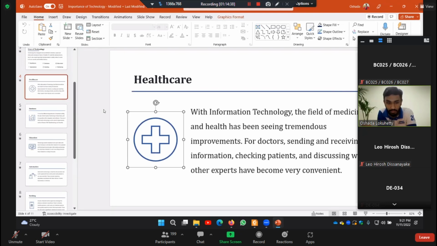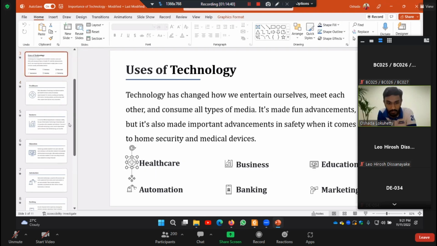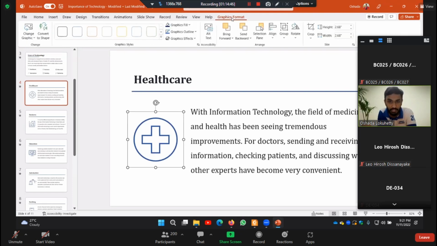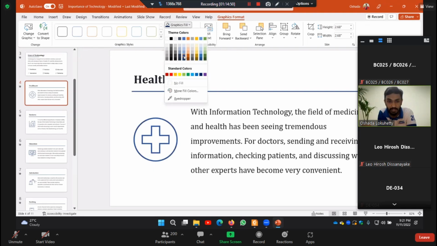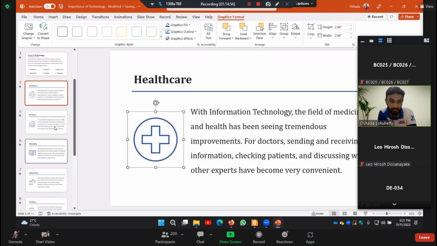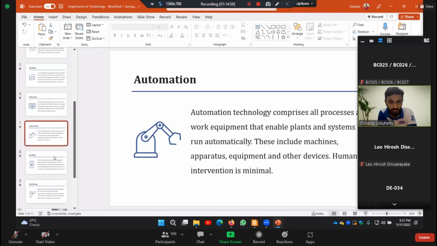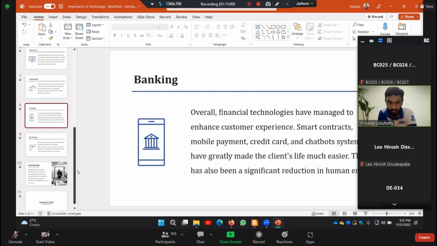And I have copied that icon that I used here and pasted it here. What I have done here is I have used this graphics format tab and changed this color. You can change its color according to your theme. That is what I have done in the next slides. You see here.